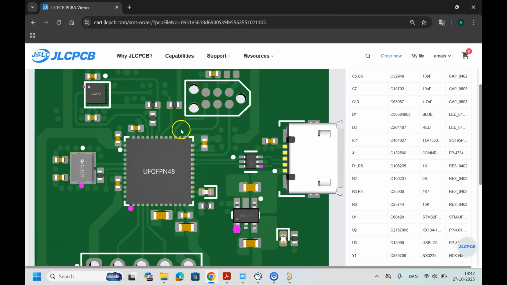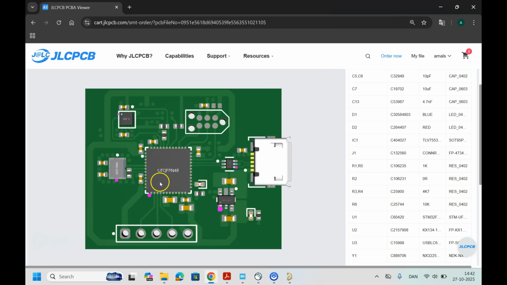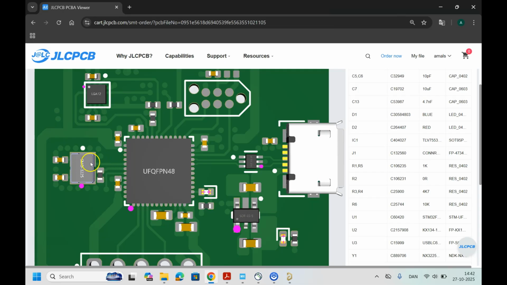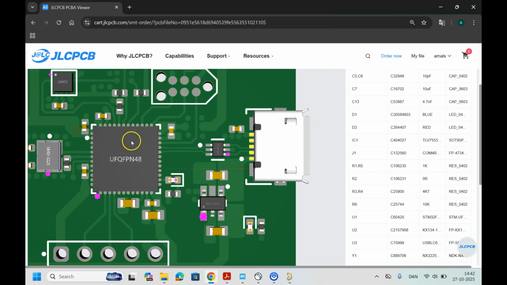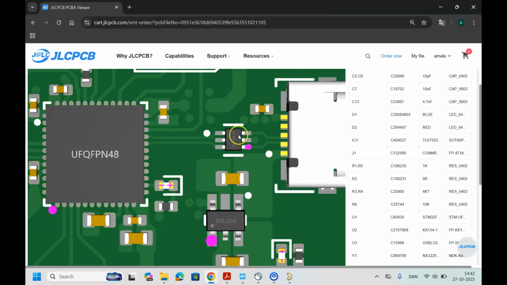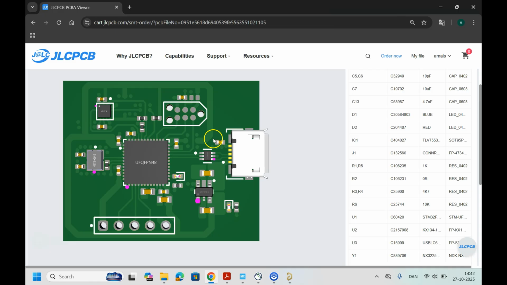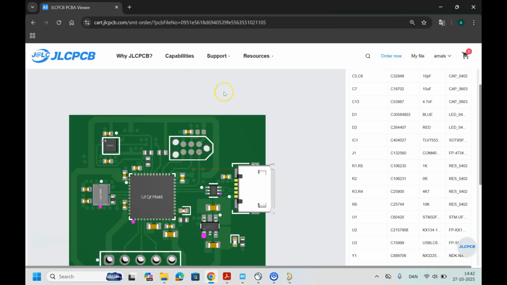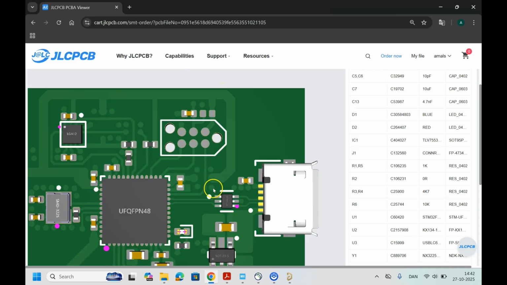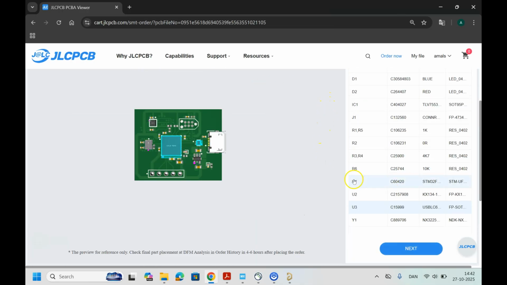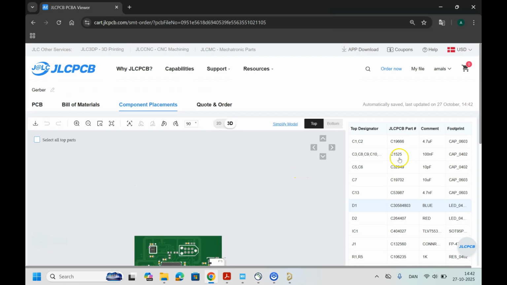So here it shows you the assembly, how they will assemble your board. We can see we have a couple of issues. It's always like that. You have to rotate all those components from the pick and place file and then upload it again. Or you can just modify it here on JLCPCB.